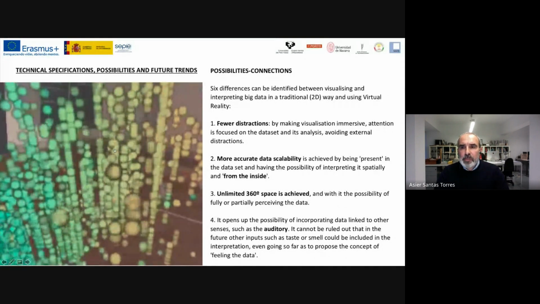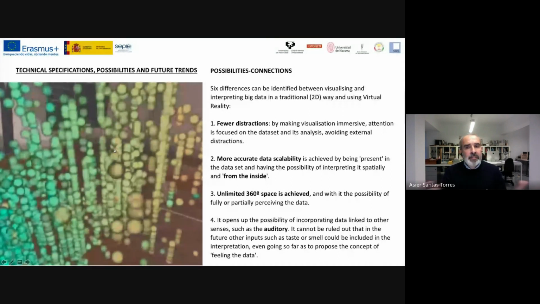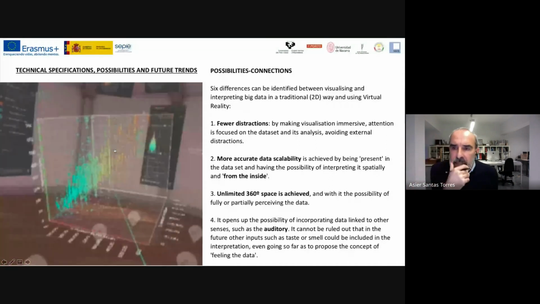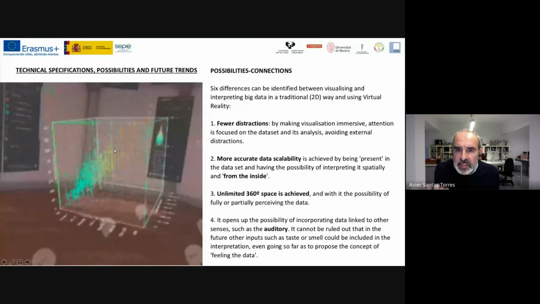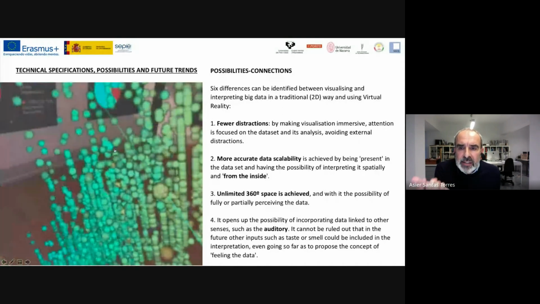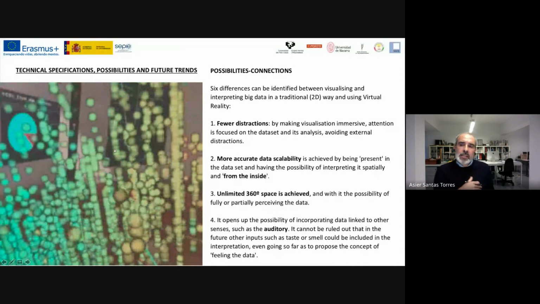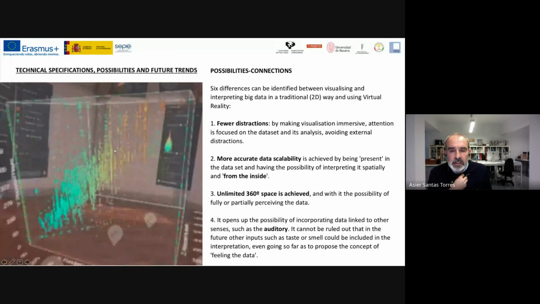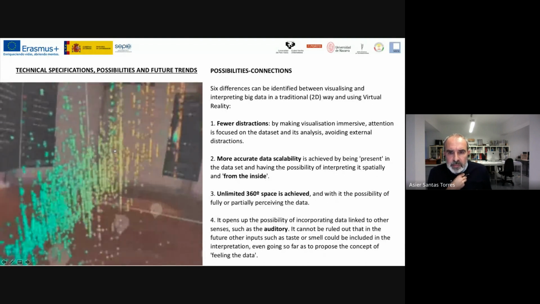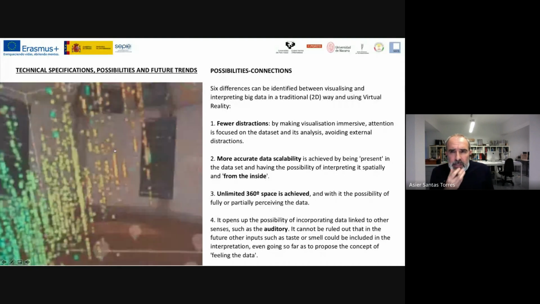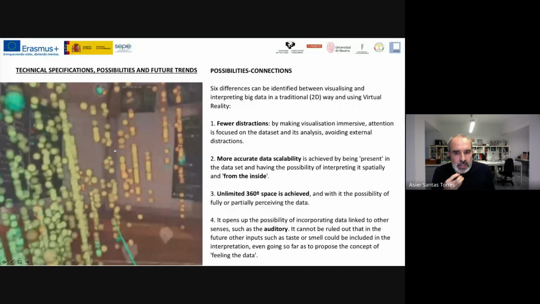Six differences can be identified between visualizing and interpreting big data in a traditional way and using virtual reality. For example, there are fewer distractions by making visualization immersive. Attention is focused on the data set and its analysis, avoiding external distractions. It's more accurate. Data scalability is achieved by being present in the data set and having the possibility of interpreting it, especially from the inside. Unlimited 360 spaces are achieved, and with it the possibility of fully or partially perceiving the data. And it opens up the possibility of incorporating data linked to other senses, such as the auditory.